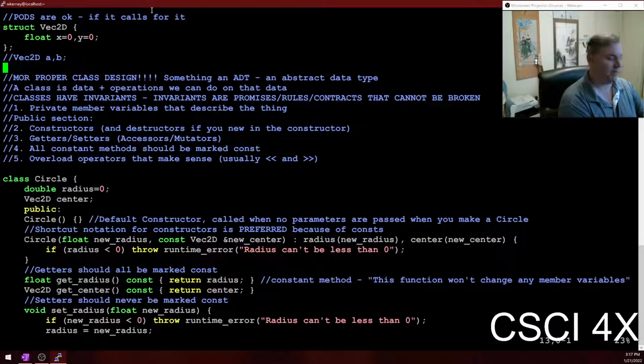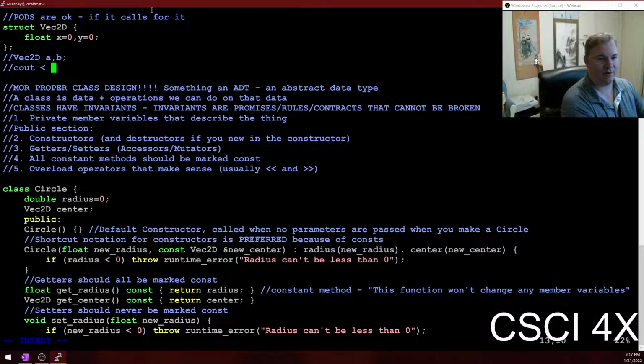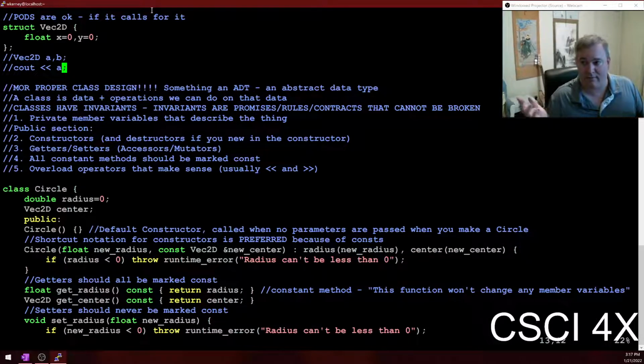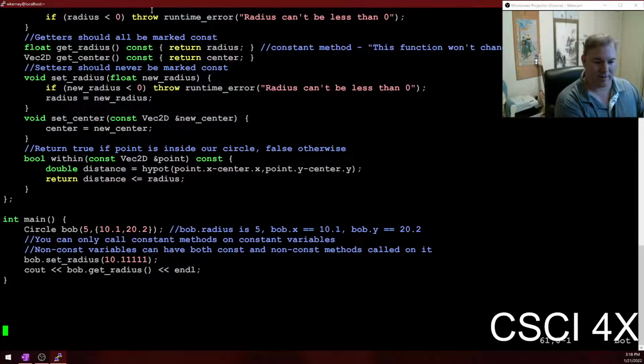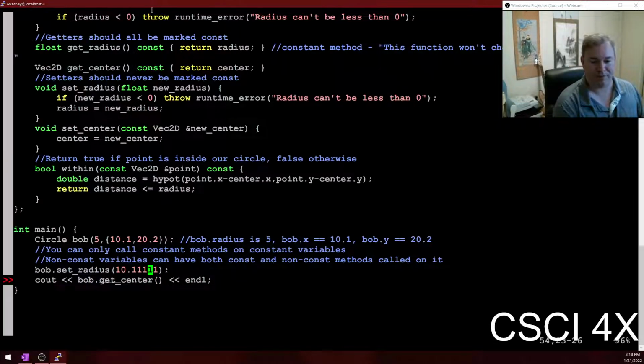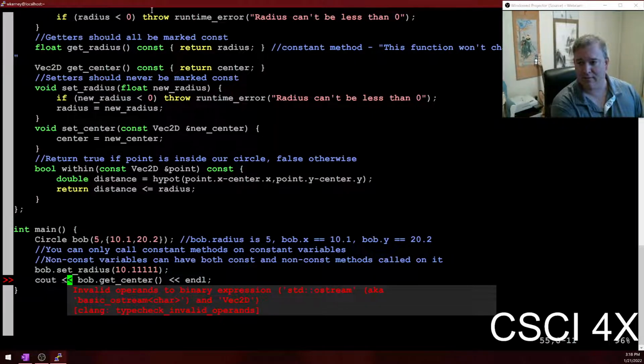Or likewise, if you tried to cout the thing, it's like, how do you want me to print it? You might want it to have parentheses and a comma. It doesn't know. By default, if you try doing something like cout bob.get center, it won't compile because it does not know how to print a Vector2D. And you can see the error message here: invalid operands.